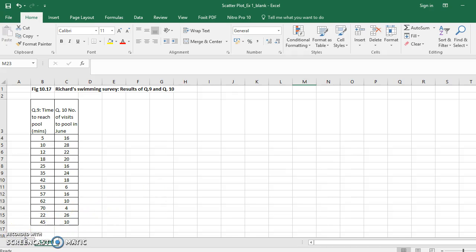Okay, so I've gotten rid of the chart so we can just have a look at how we're going to construct that from the table here. Here we've shown questions 9 and 10 from a questionnaire, and there are 13 people within the actual survey. It's not a great survey, not massive, but it might give us some idea.